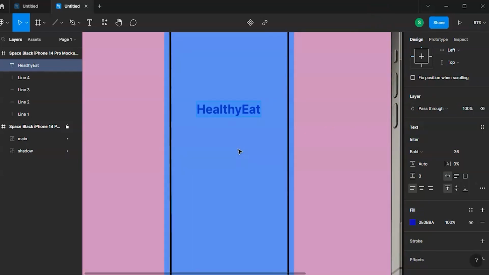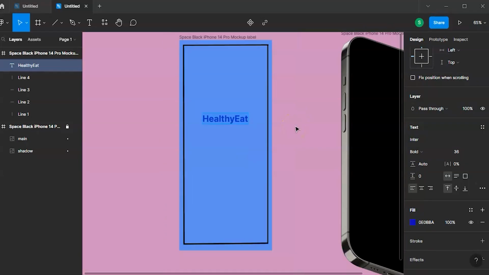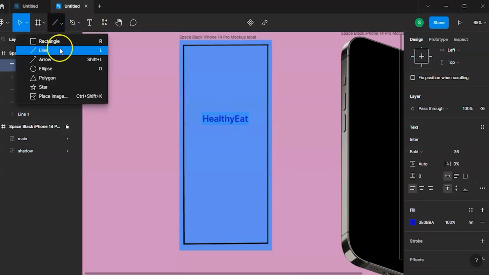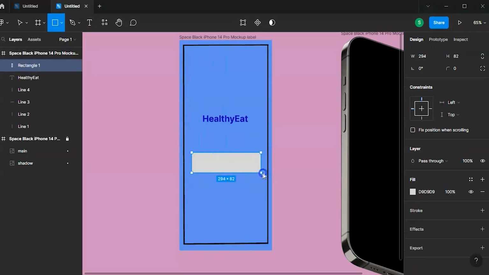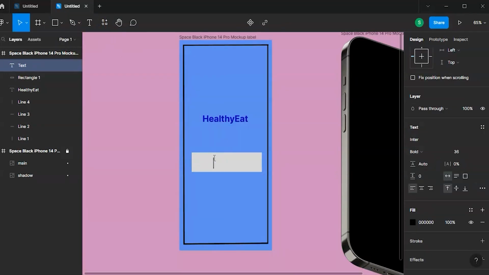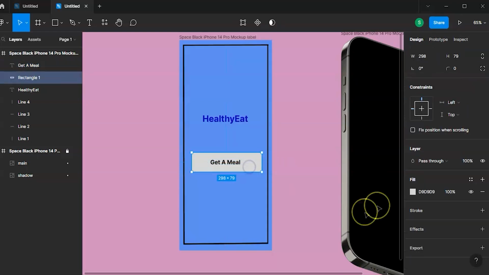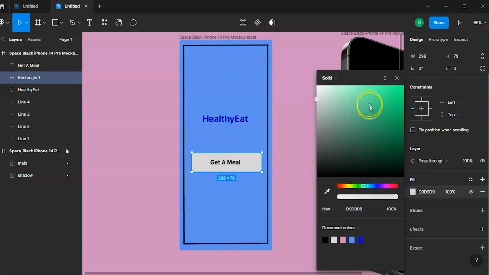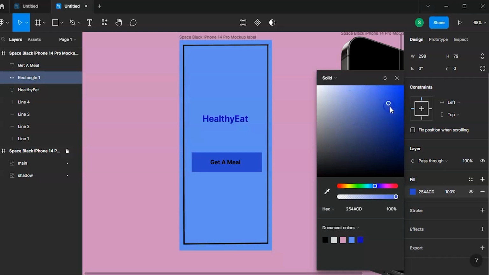Now we need to make a button with the name Get a Meal. So we will keep one rectangle over here and with the text. Let it be a little small, suppose 16. Get a meal. 24. Yeah, fine. We'll align it in the middle and we'll change the color for this also. Yeah, fine.